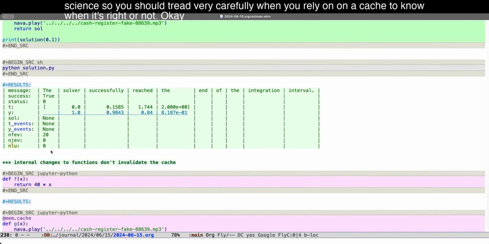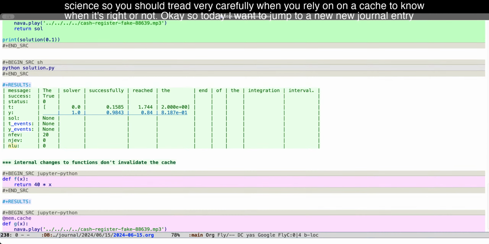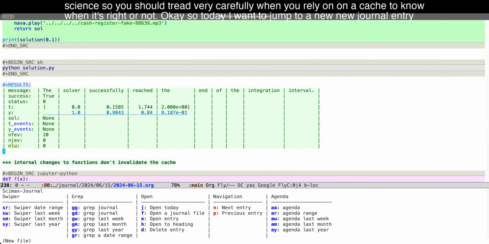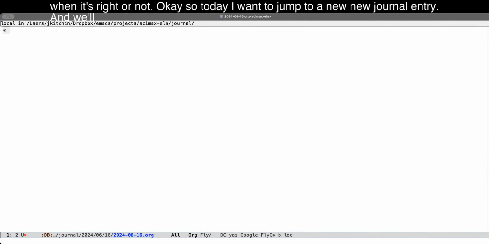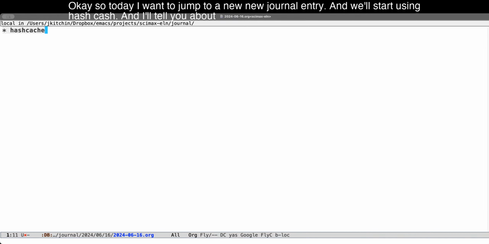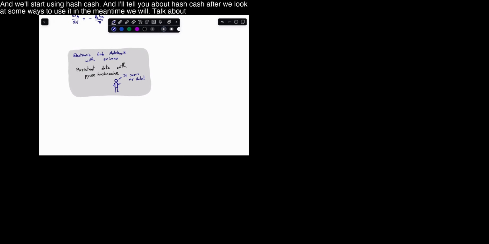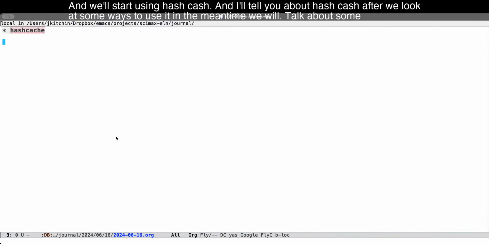Okay, so today I want to jump to a new journal entry. And we'll start using hashcache. I'll tell you about hashcache after we look at some ways to use it. In the meantime, we will talk about some applications of it.